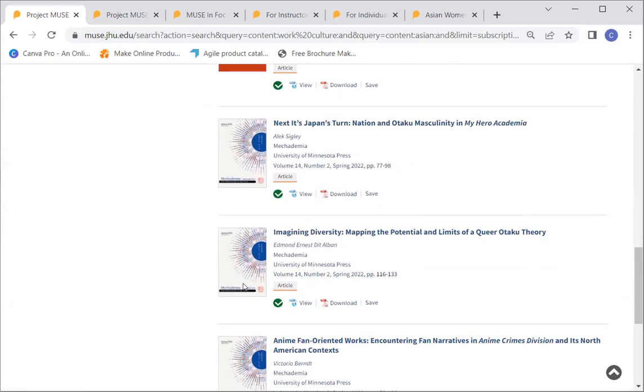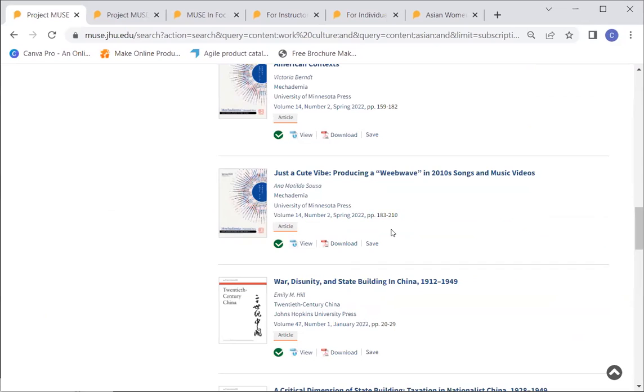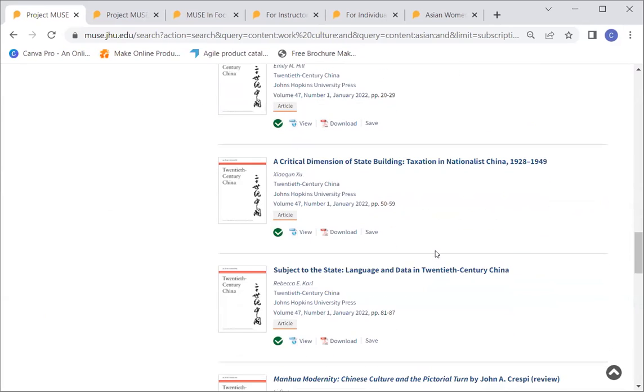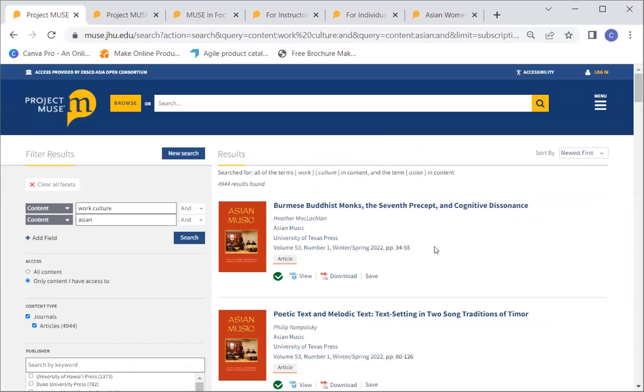Okay, so yeah, this article is quite interesting, and then I can save some of these articles on work culture in Asia. And like I mentioned, Project Muse has quite a lot of Asian centric content as well. So you do get very good content for Asian studies as well. Okay. Yeah, so that's how to actually download content. I will show you how to do a citation.